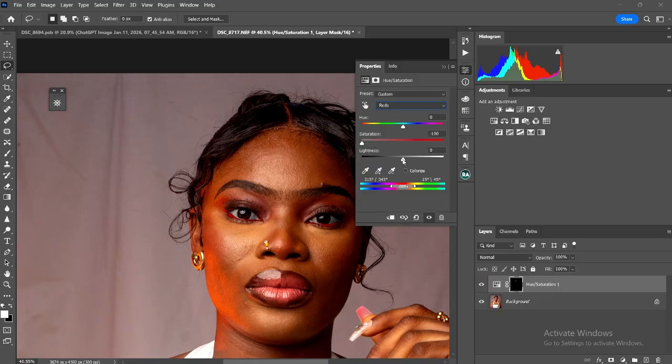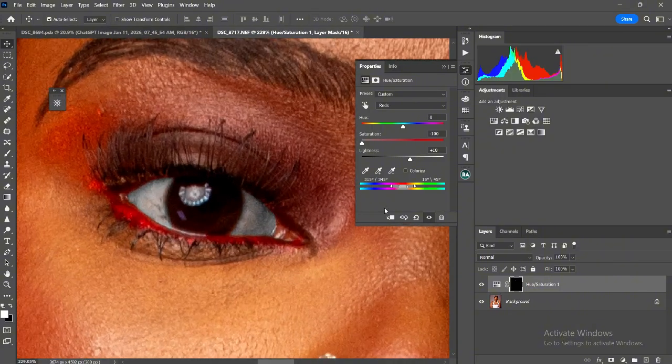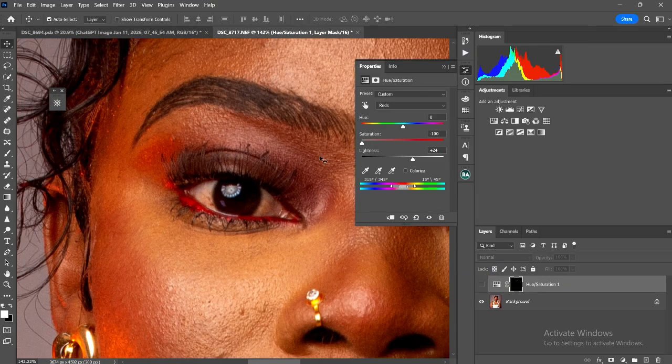So you can add lights to it. Okay, and then let's zoom out to see what we have. And add some lights to it. Before, after, you can see that. Then you can as well go into the yellows and reduce the saturation of the yellow as well.